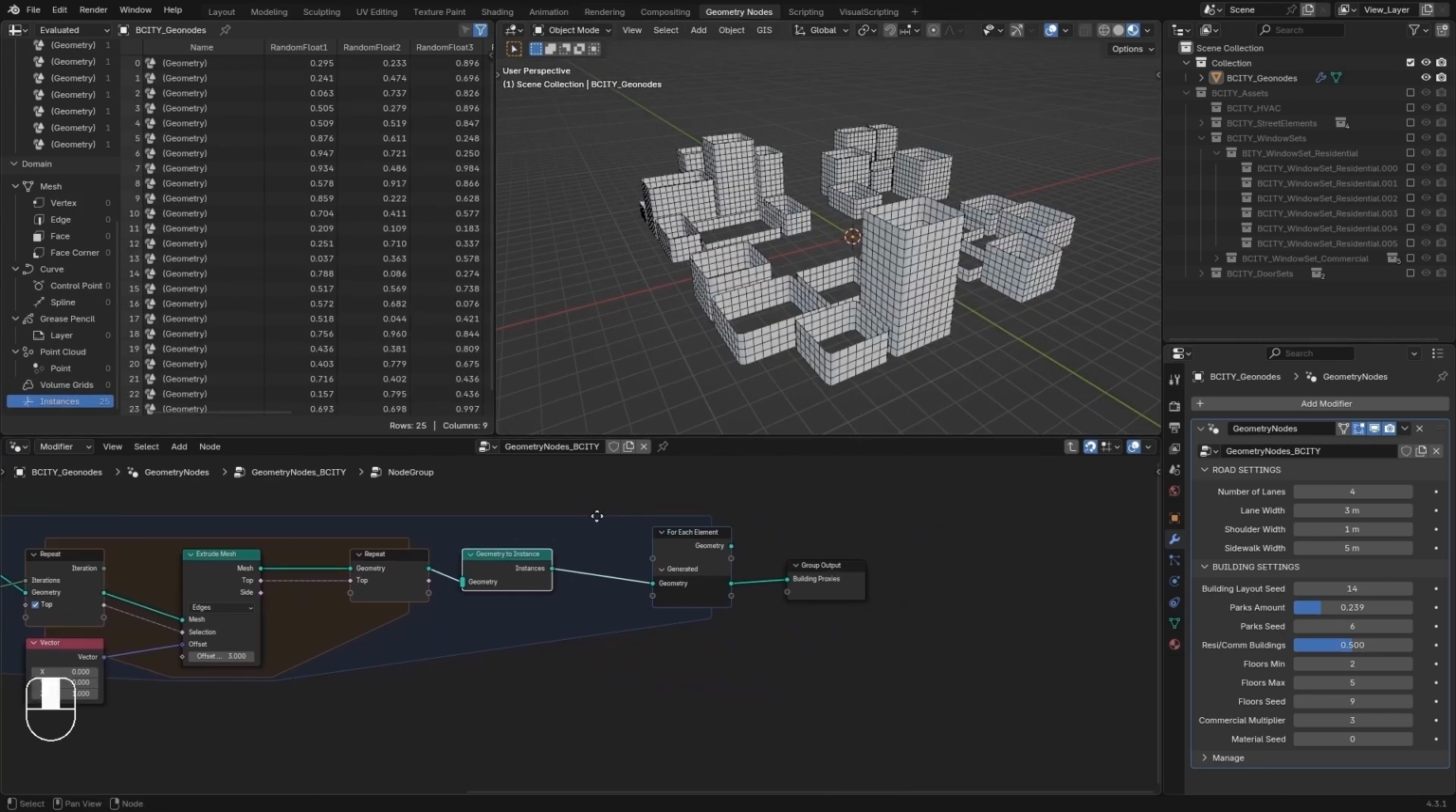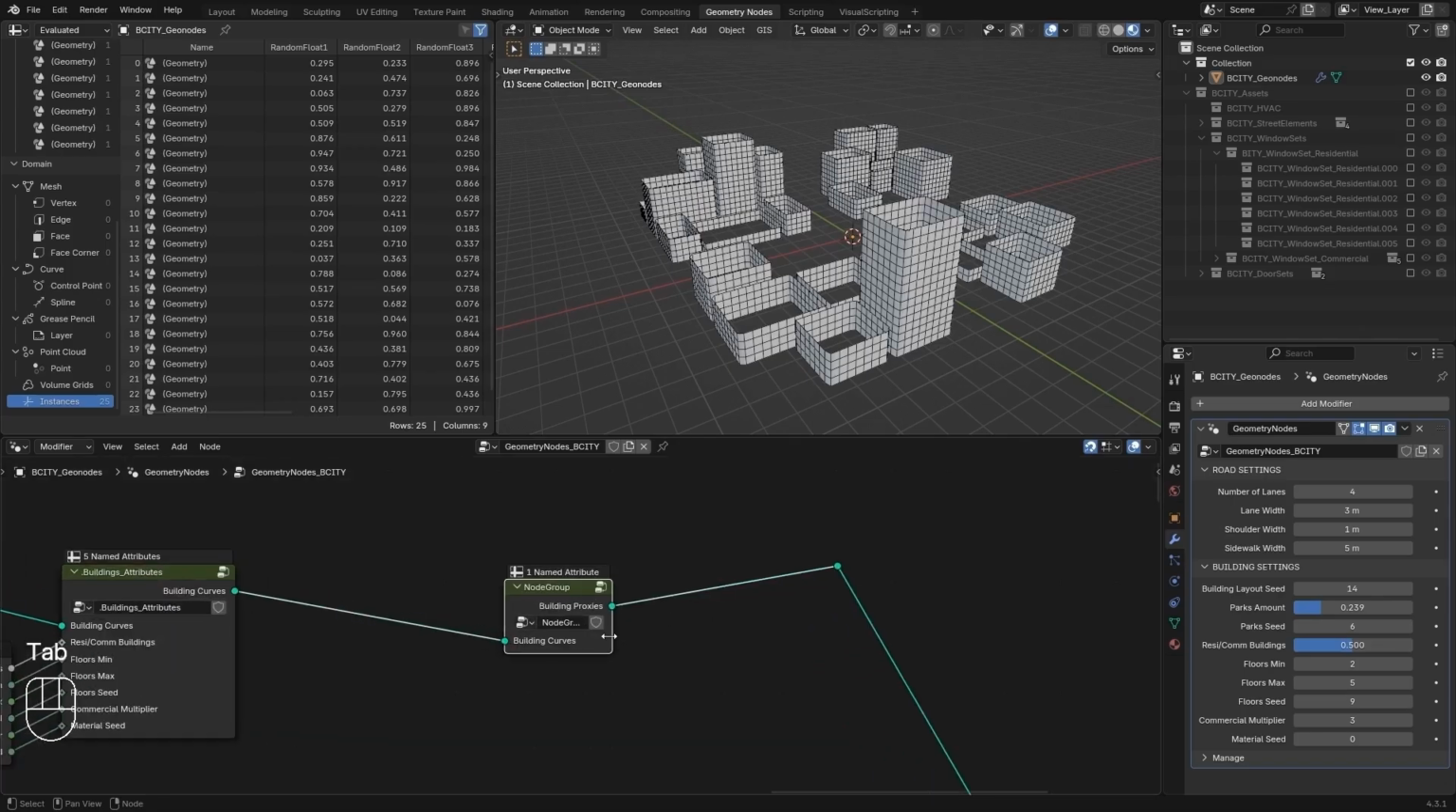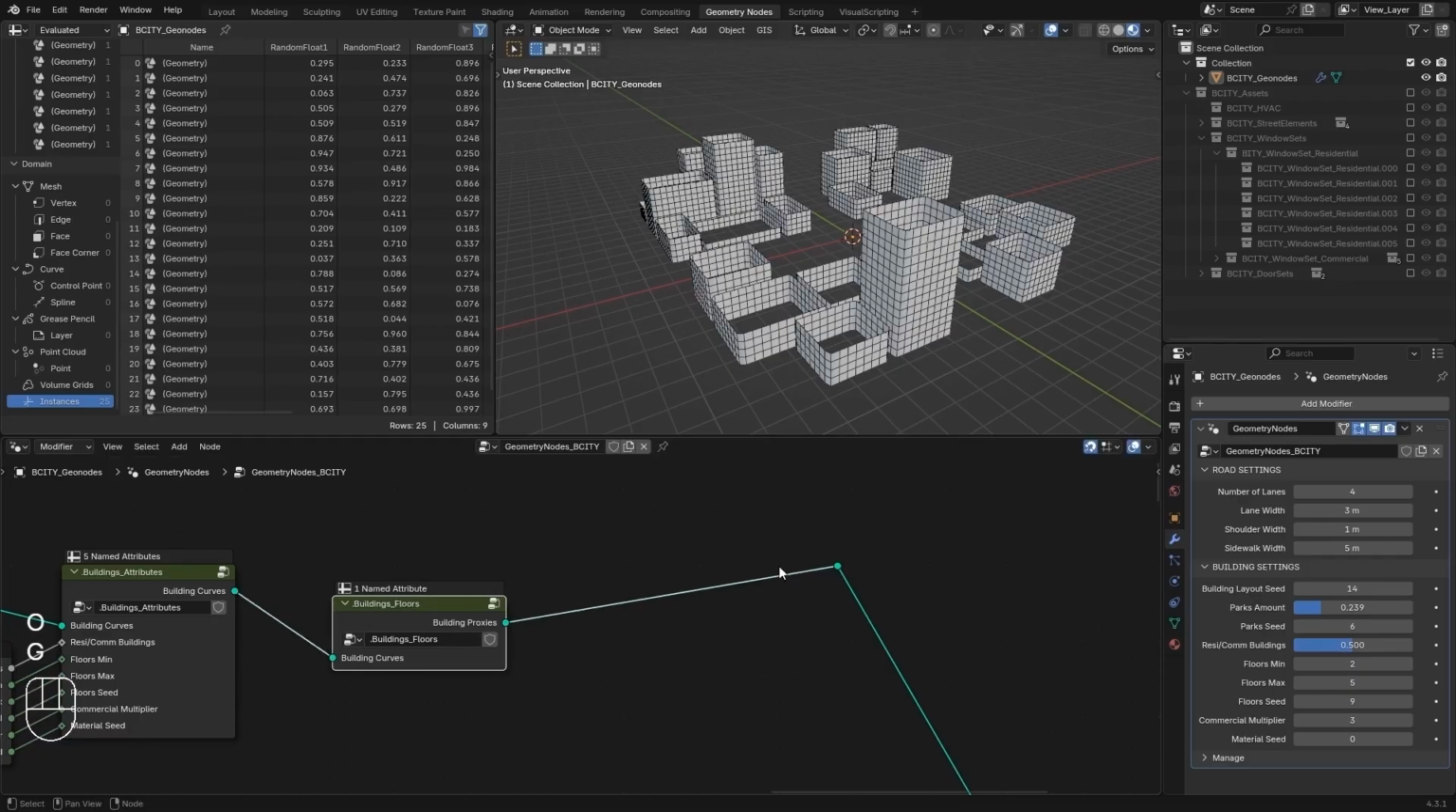Now we have 25 instances, one for each building. Let us tab out and rename this group as period buildings floors. And in the next lesson, we are going to start instancing our windows onto our buildings.